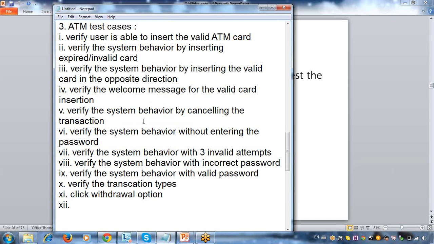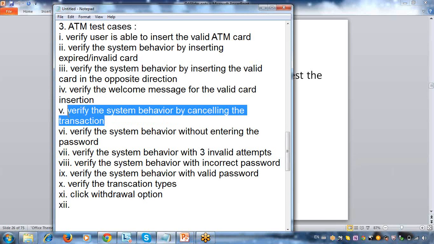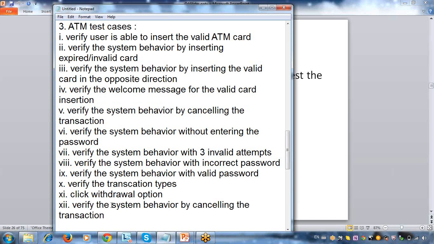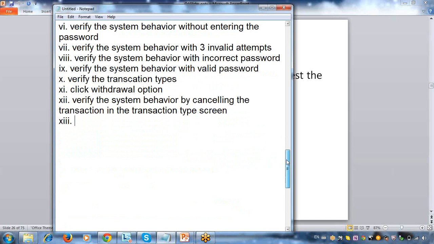Where is that canceling? So this cancellation may happen in any screen, transaction type screen. Okay, fine, done. So now, what you said, right now I wanted to select my withdrawal. I'm done. Then type of account. What type of account yours is? That means now I will be selecting my savings account, current account, whatever.